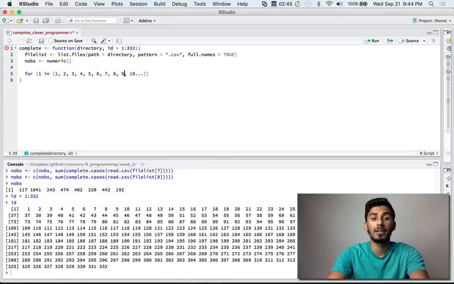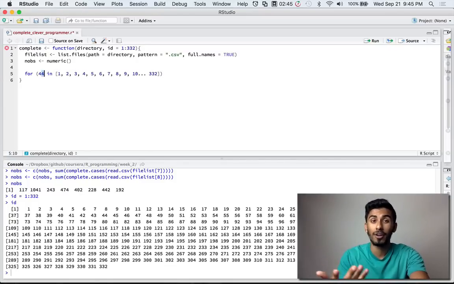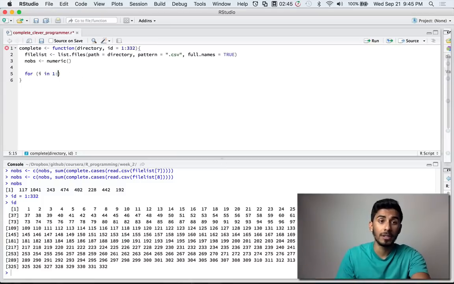Just to specify that it goes all the way up to 332. First time I is going to be 1, then I is going to be 2, then I is going to be 3, then I is going to be 4. Okay, so hopefully that part of the loop is clear.